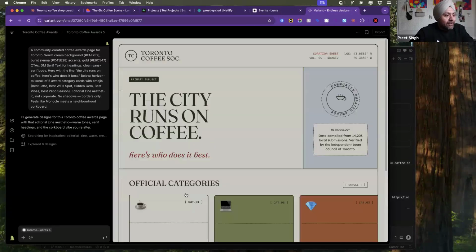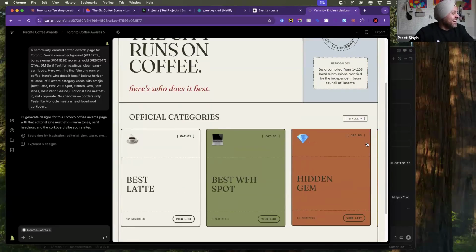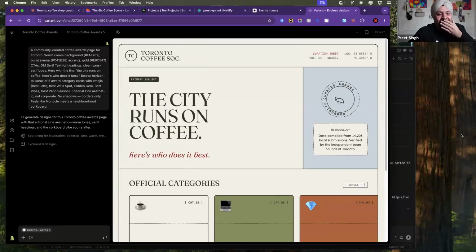And I definitely like this whole editorial grid layout. Maybe Emily, you and your team at Globe and Mail are also enjoying this kind of UI style. Okay, should we take this?